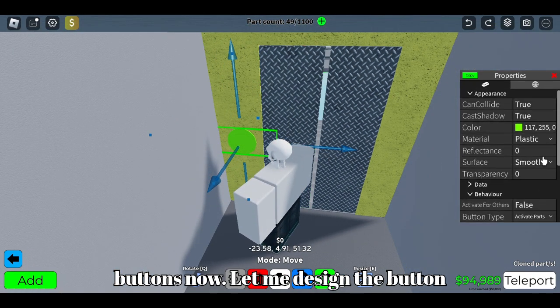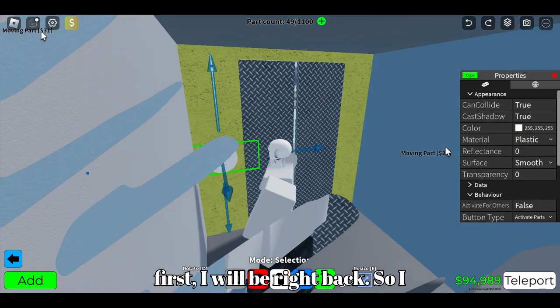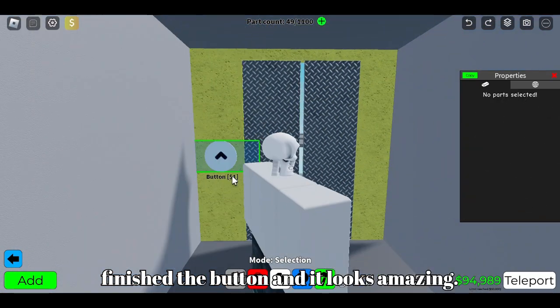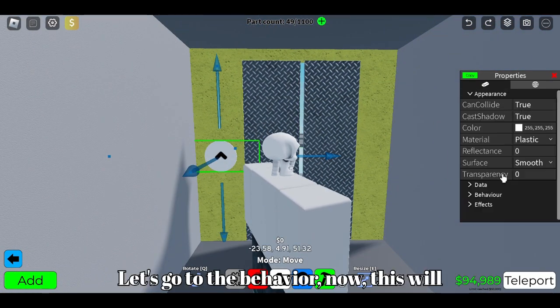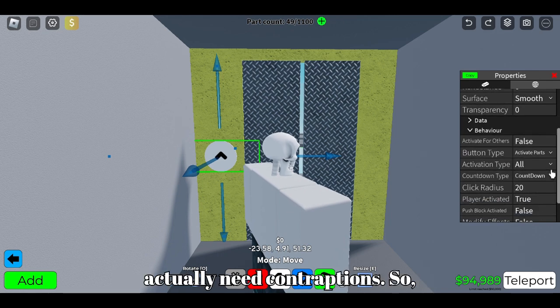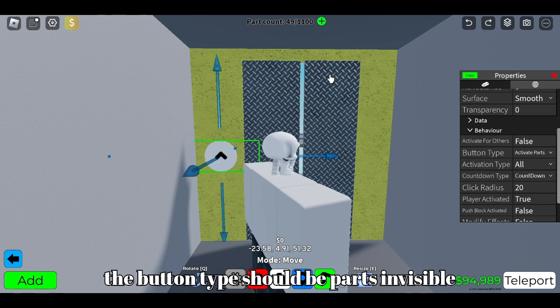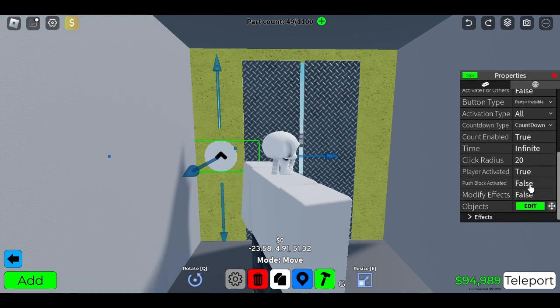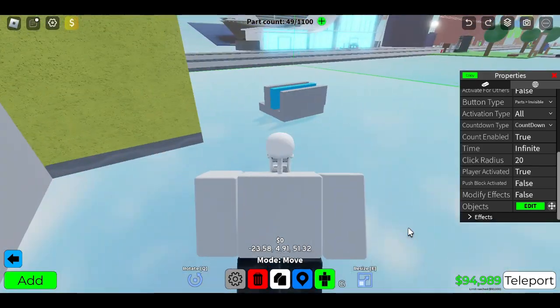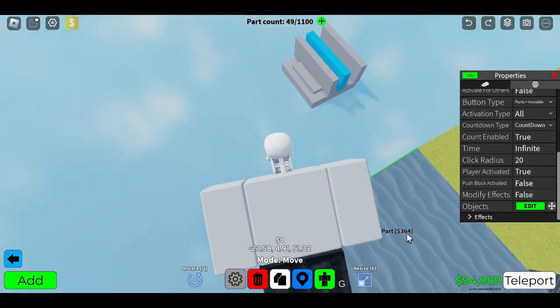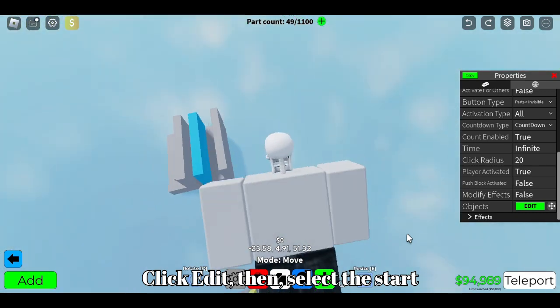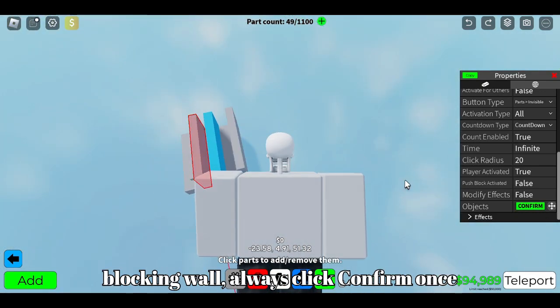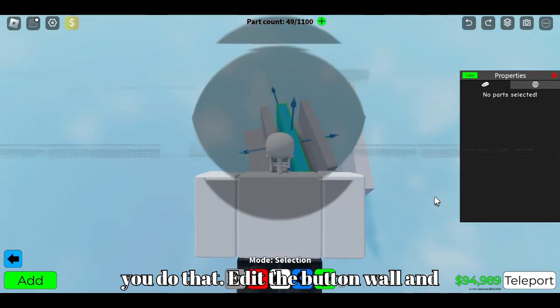Let me design the button first, I will be right back. So I finished the button and it looks amazing. Let's go to the behavior, now, this will actually need contraptions. So, the button type should be parts invisible since it will destroy the start blocking wall. Click Edit, then select the start blocking wall, always click Confirm once you do that.